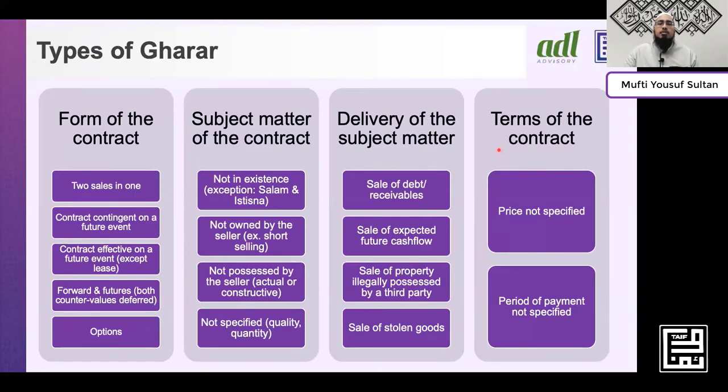Other terms of the contract like price not specified, period of payment not specified, those are also some areas of gharar. One should look for any. This is why we'll see in Murabaha, the price needs to be specified. In Salam and Istisna, the price needs to be specified. Tawarruq, right? Ijara, the rent or the fee needs to be specified. Ju'ala, the commission needs to be specified. Wakala, if there is a fee, the agency fee needs to be specified.